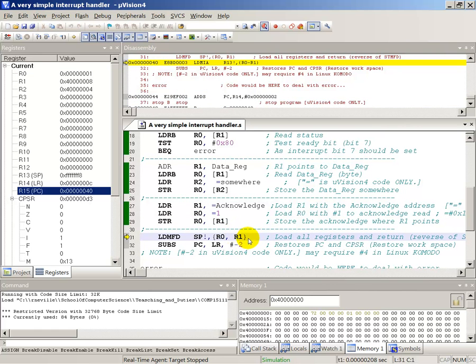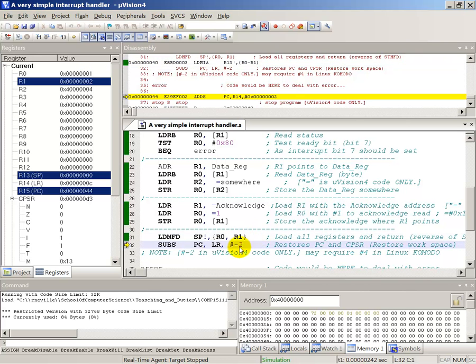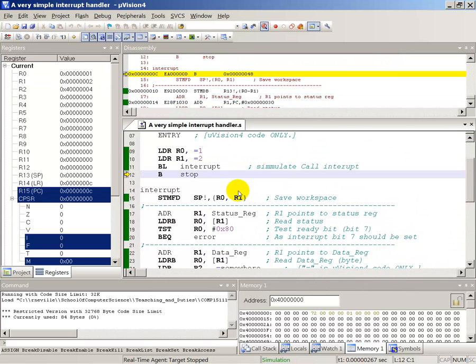Now we retrieve a number of things from the stack. We retrieve R0 and R1, so you're going to see these change in a second because we'll retrieve the previous data. And now we have to restore the program counter and move back from the subroutine, which is an interrupt, back to where we were before. And you'll see now that these two registers have been restored.